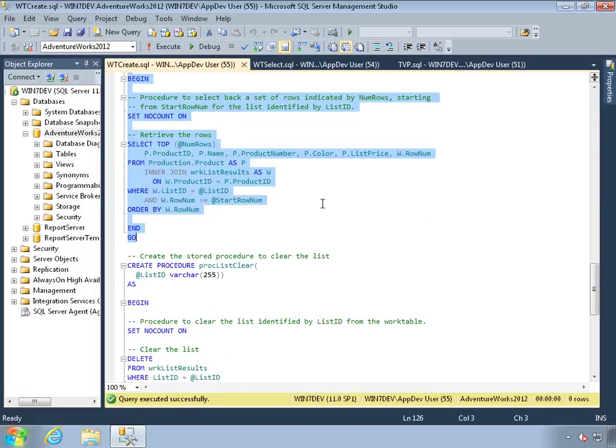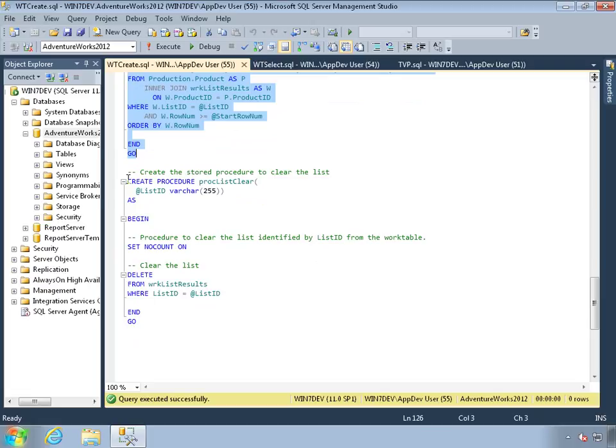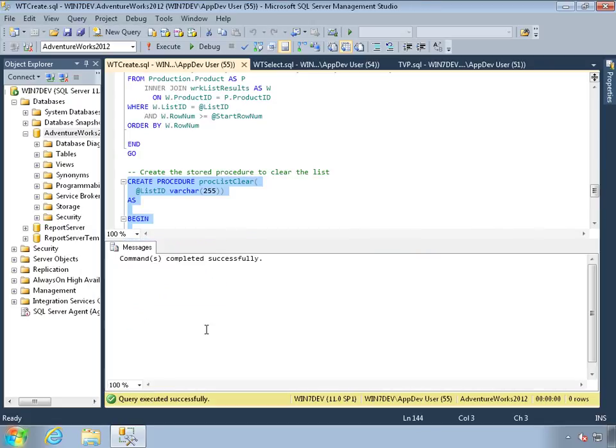And then very, very quickly, we have a procedure here that will clear out a list when we're done using it. So this is nothing more than a delete based on the list ID. So let's go ahead and complete that.